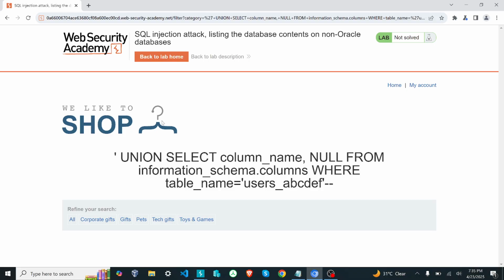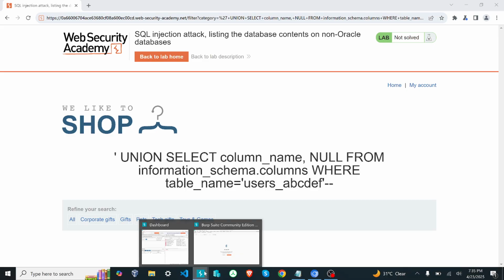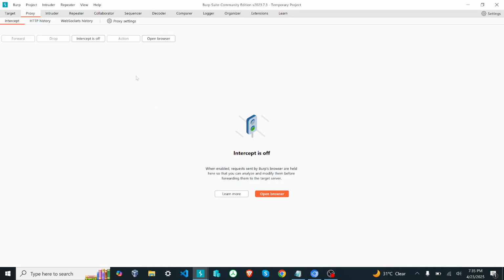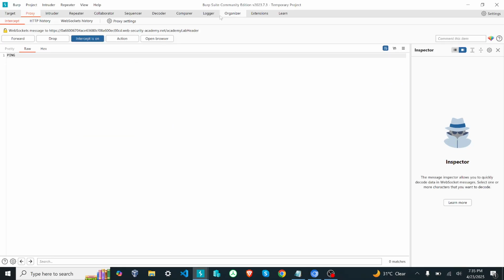I'm not able to see any table here. So what we are going to do is, I see that there are a lot of, you see, it is converted to URL encoding. So let's do one round of capturing here. I'll start the intercept and I'll reload this page again.